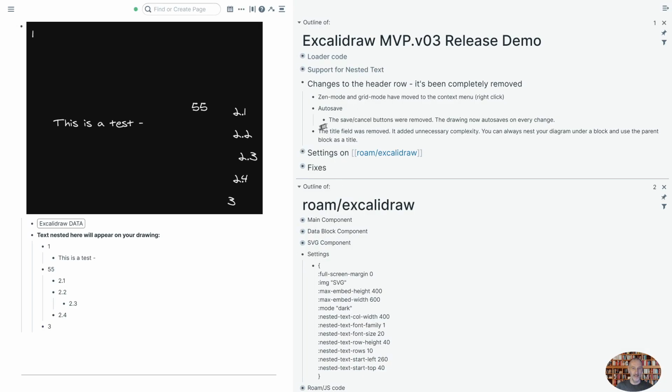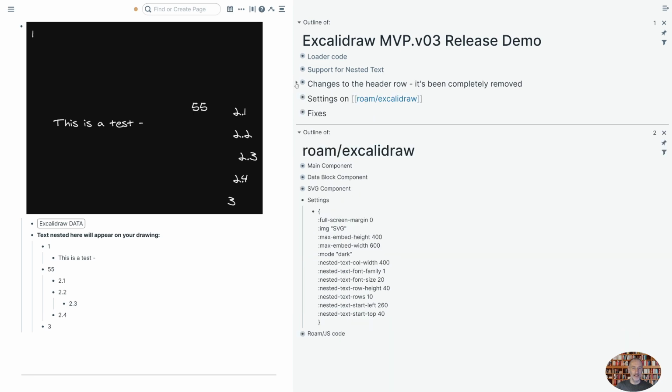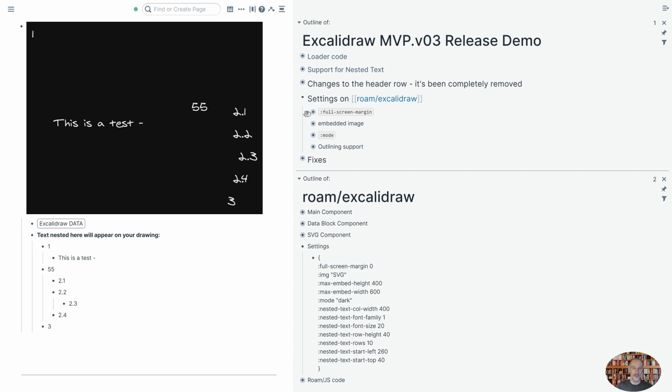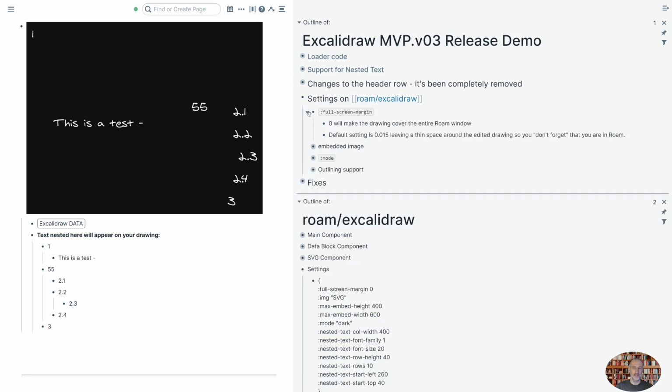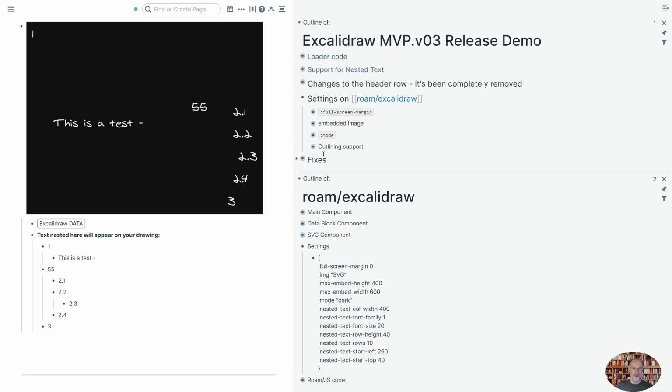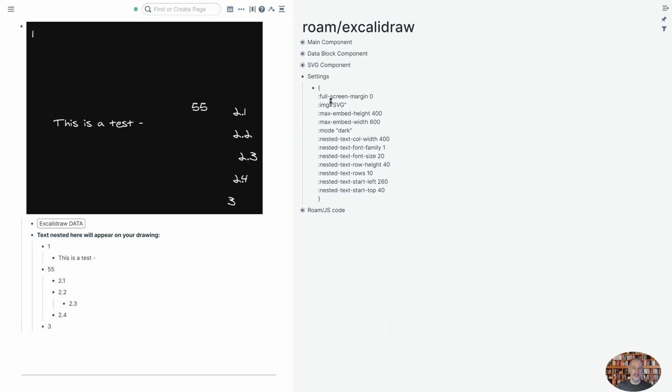And I think the next item on my list here are the settings. So I've added a whole bunch of settings. You can see the settings here. I have a detailed description here, which I'll post on the Excalidraw Roam website. Let me just walk you through what these settings are.